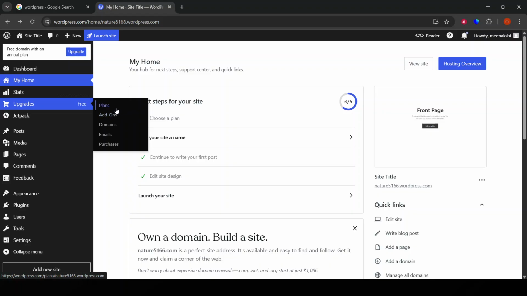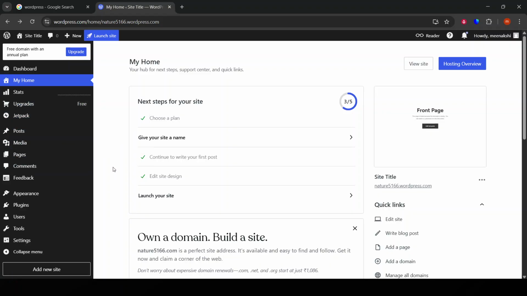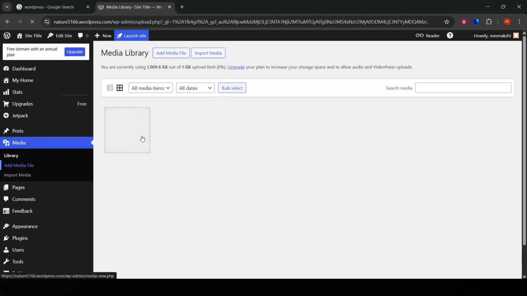Now that we're all set, let's start by navigating to the WordPress dashboard. On the left-hand menu, locate and click on Media to open your media library. This section is where all the magic happens relating to your images and videos. Here, you can upload new content and access anything you've previously uploaded.